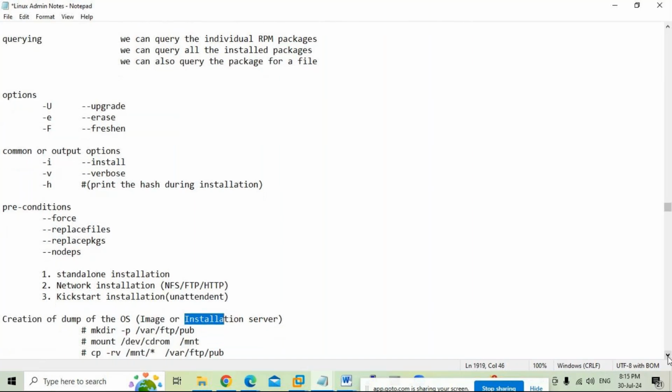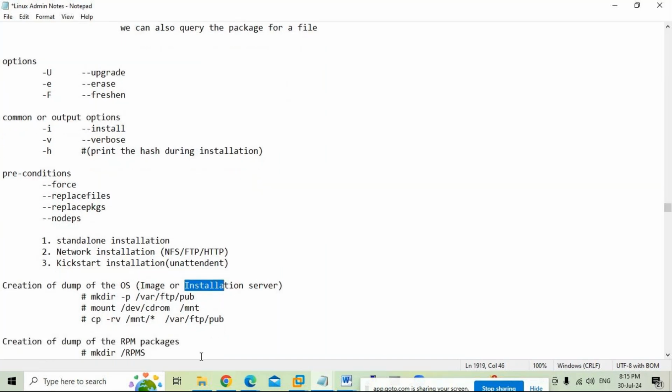Create one directory: mkdir -p /var/ftp/pub. You know what the -p option is. By default, we have only the var directory. With -p, it creates the directory called ftp under var, and under ftp it creates one more directory called pub. These are nested directories, -p is for nested directories.